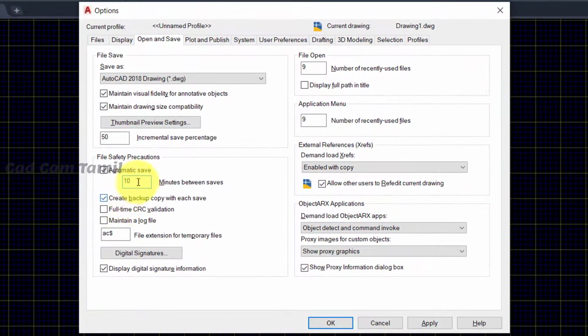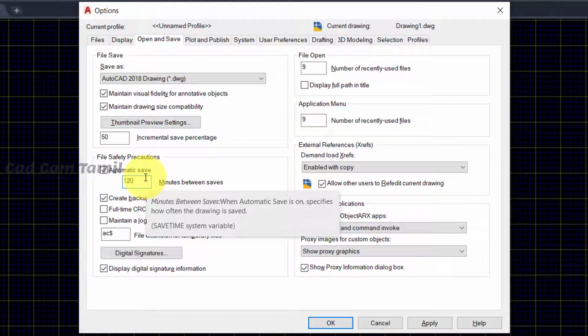Okay, right. Why is it needed? Sometimes you may observe in your computer that it may be 120 minutes or 180 minutes. That means after 120 minutes, that is after 2 hours only, your file will be saved automatically. That is very risky. Why? Because in between the 2 hours, suppose you did not save your file, suddenly the power goes off, all your AutoCAD programs are closed.